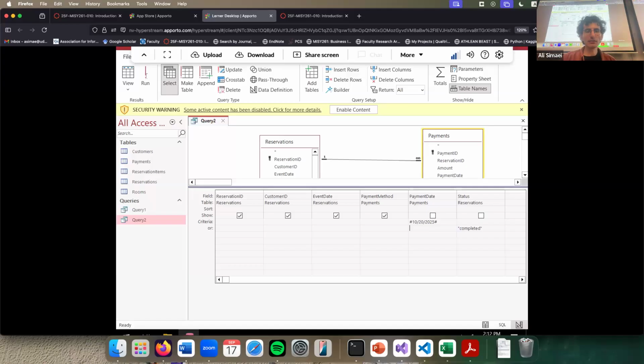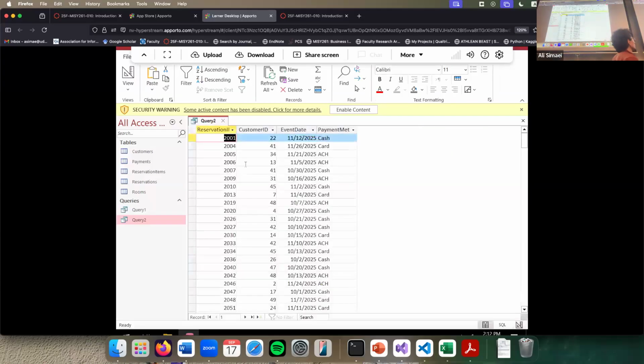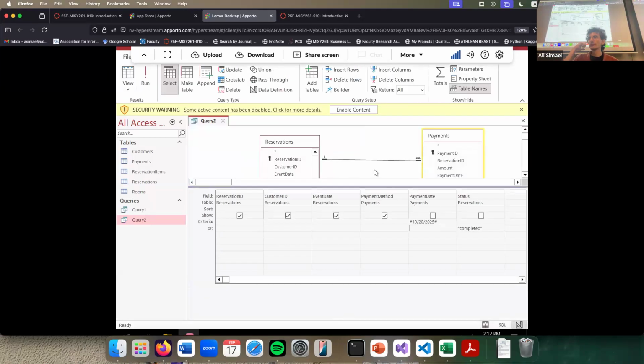This time, if we run, we can see much more records because this is a less restrictive situation, and we have many more records that fit these criteria. Any question? Good. Let's save this query as well.